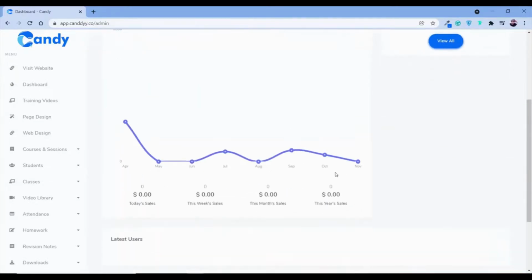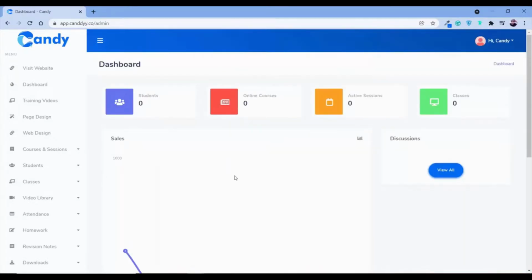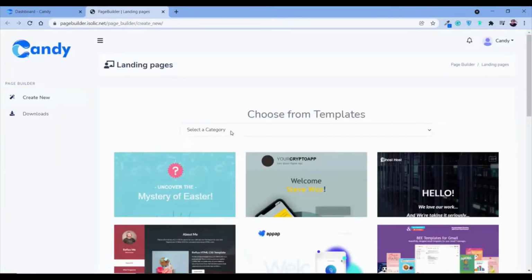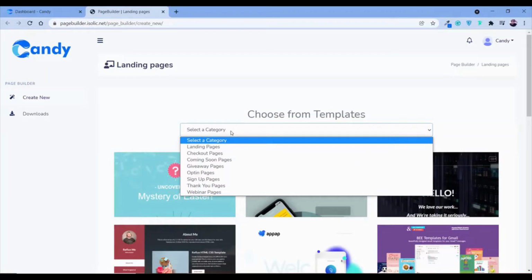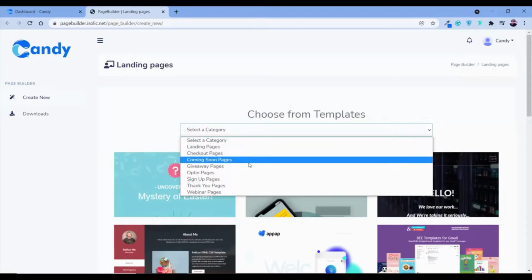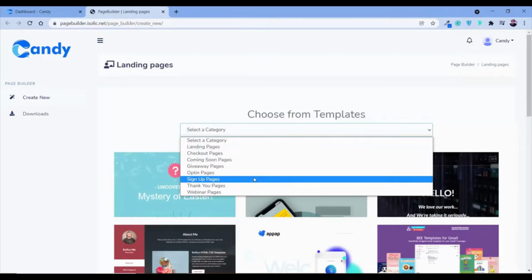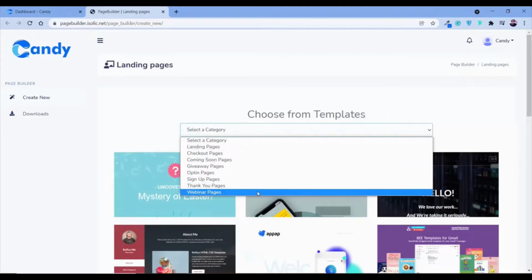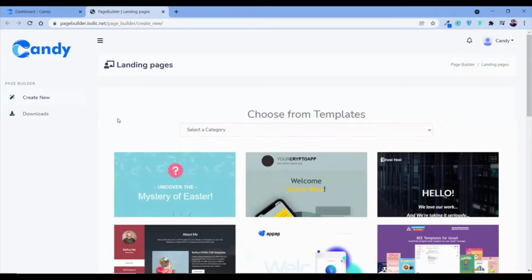So let's discuss design. If you click on page design, you can create various kinds of funnels and landing pages based on your requirement. If you need a landing, checkout page, coming soon page, thank you page, webinar page, etc., you can create all these pages with just a click of a button and some customization on our pre-built templates.